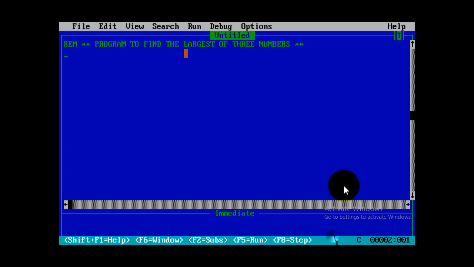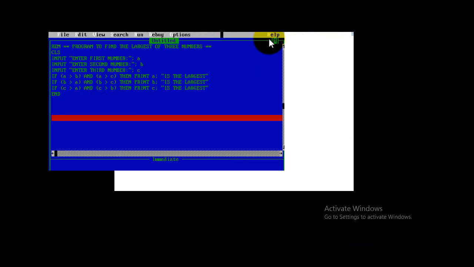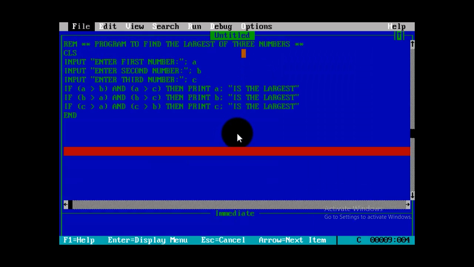Now I'll write the program here. Now let's see here, I have written the program. Now let's see, I'll maximize it so you can see. Now I've written a program here.